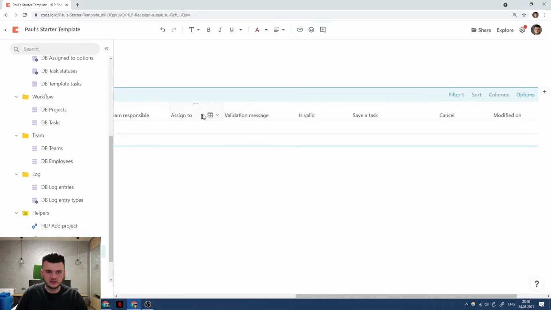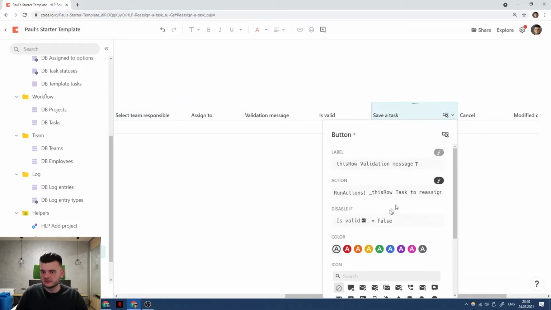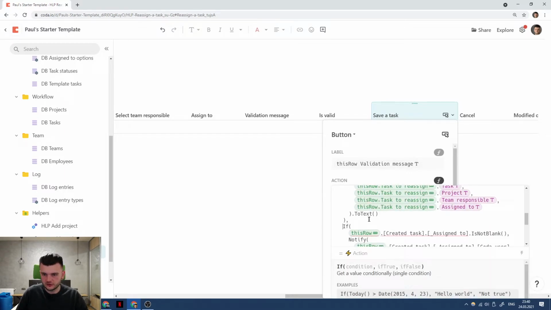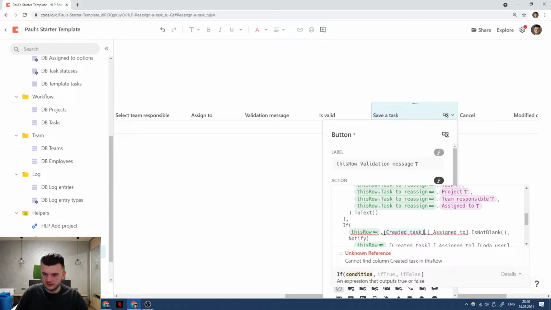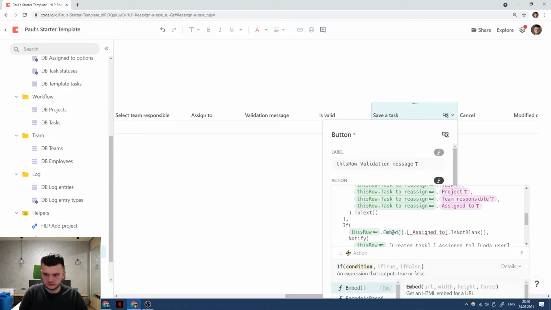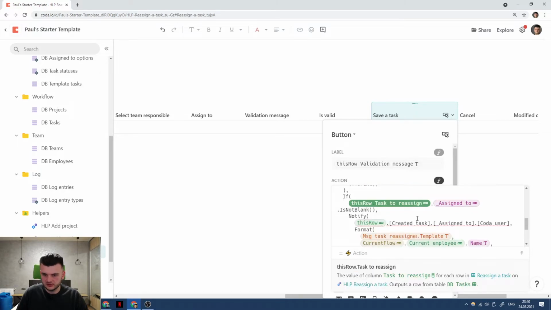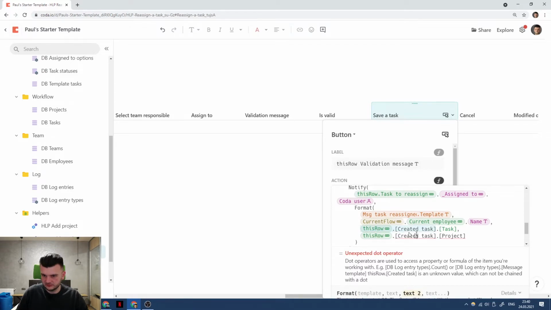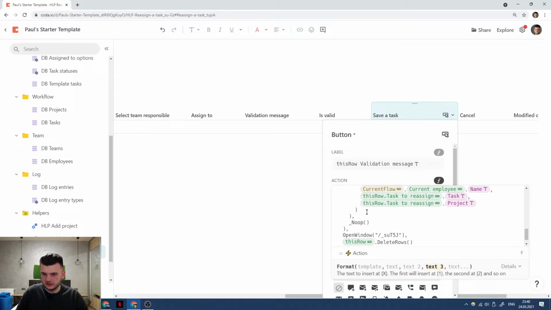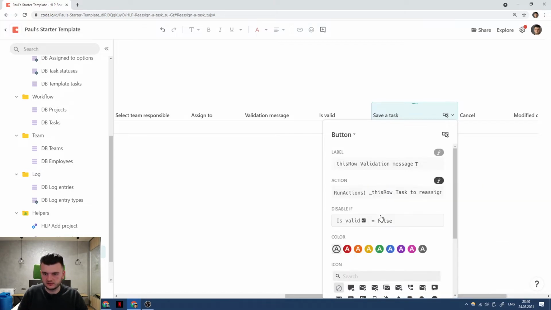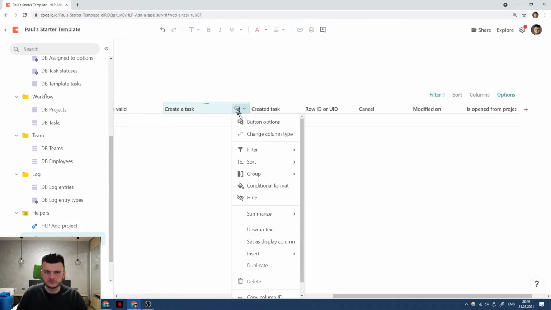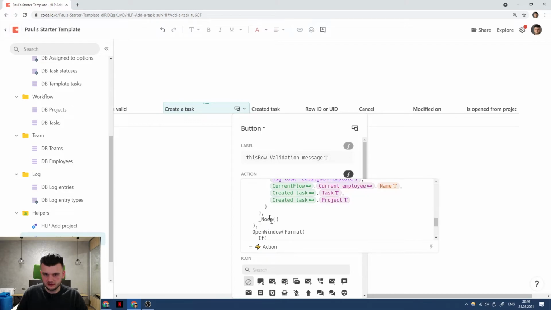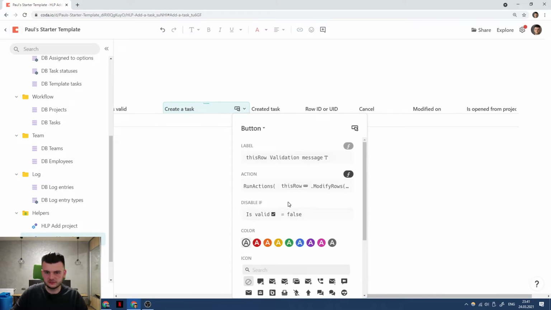and reassign, and put the same logging piece. The notification piece is here. So if this row task to reassign is not blank, update all the references, and as usual, don't forget to test, and here, don't forget to test.